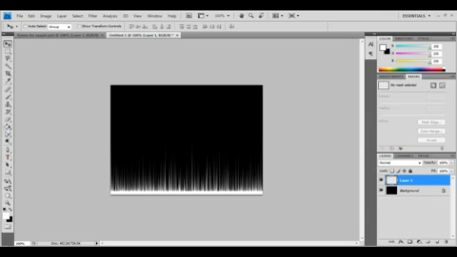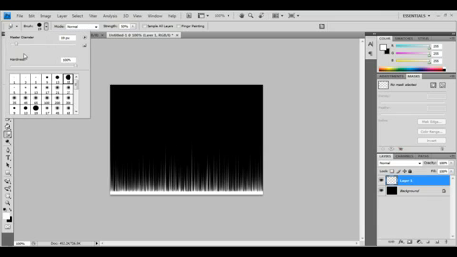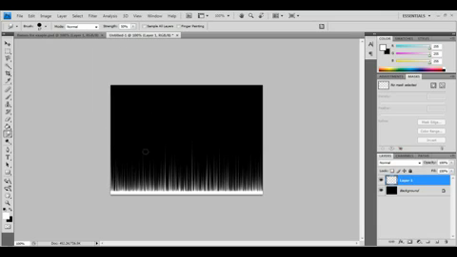Now, still working on this layer, you're going to get the smudge tool, which is either under the blur or sharpen tool. Working on layer 1, I'm using 19, I think I'll make that a bit smaller. I'm going to use 17, so about this size. And you're just going to smudge up the straight lines so that they look like flames.